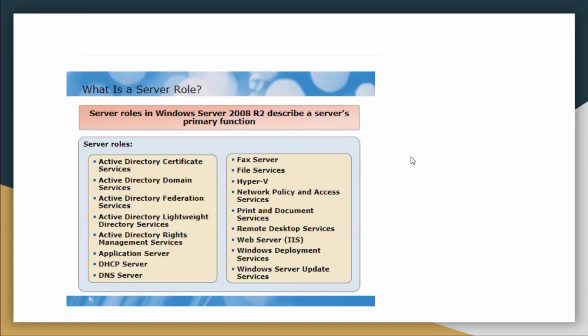So the Hyper-V, it is a Microsoft technology that allows users to create virtual computer environments and run and manage multiple operating systems on a single physical server. But to completely understand what Hyper-V is, you need to first understand what is a virtualization.